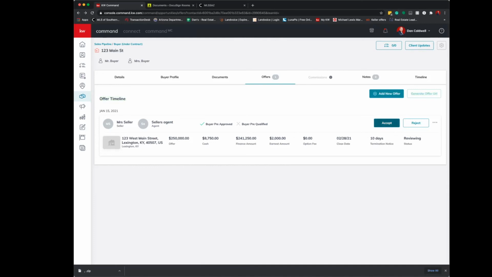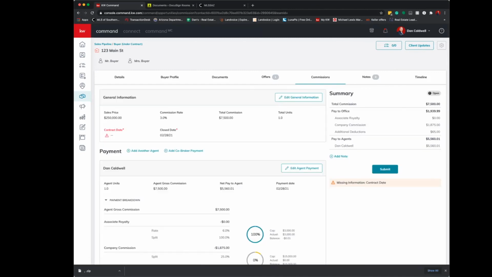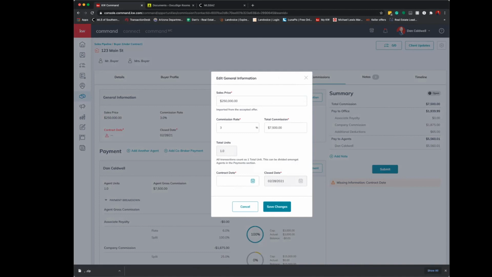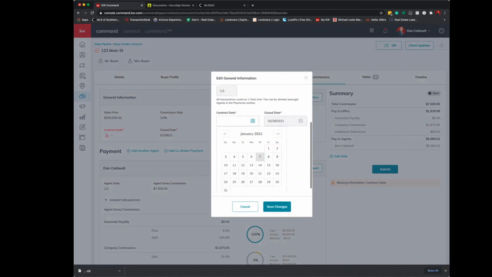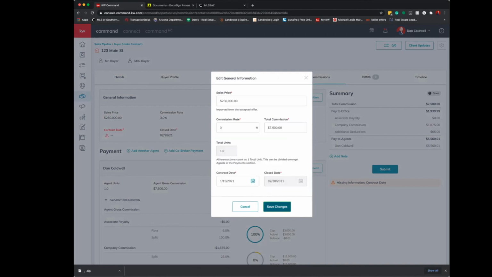So now that we know this offer is accepted, we're going to click accept it. And by doing so, it's going to open up the commissions tab. We're going to go into the commissions tab. It's going to automatically bring in the sales price that we have outlined in the previous page. 3% commission, total commission amount, total unit amount, close date on 21st. It is missing the contract date. So we need to go to edit general information. And our contract date is the day that it was accepted and returned, which happened to be today. Save changes. Now we have the information needed there.